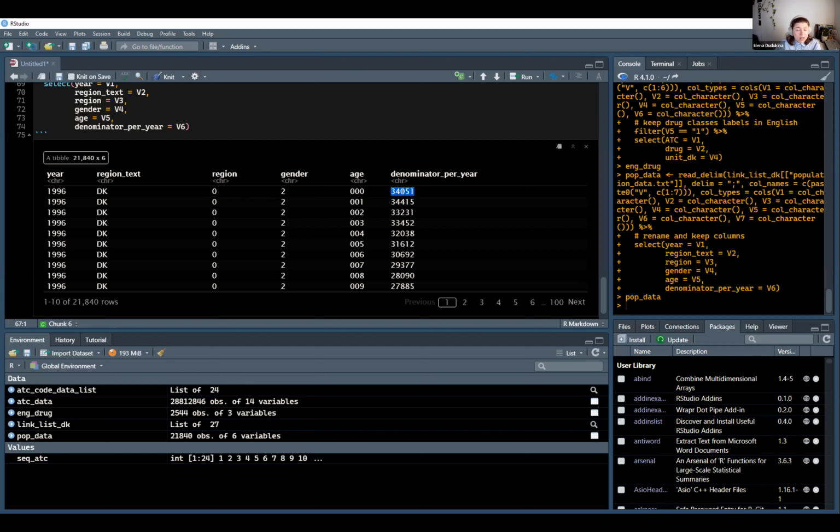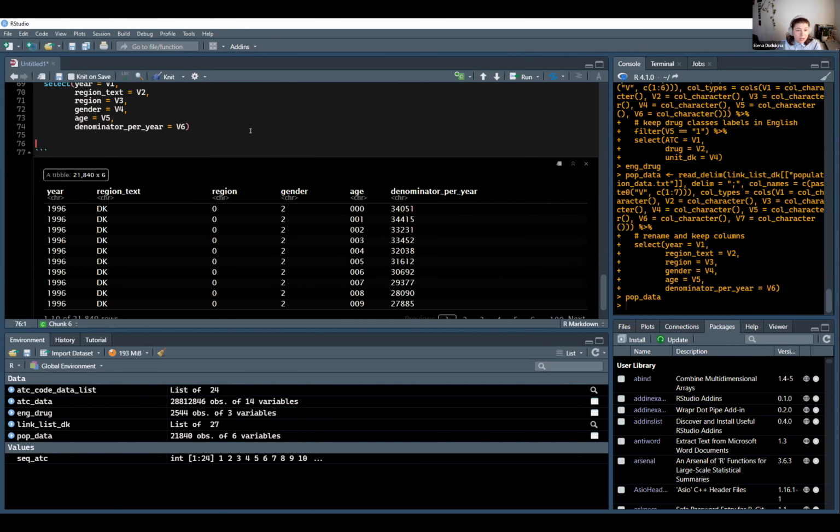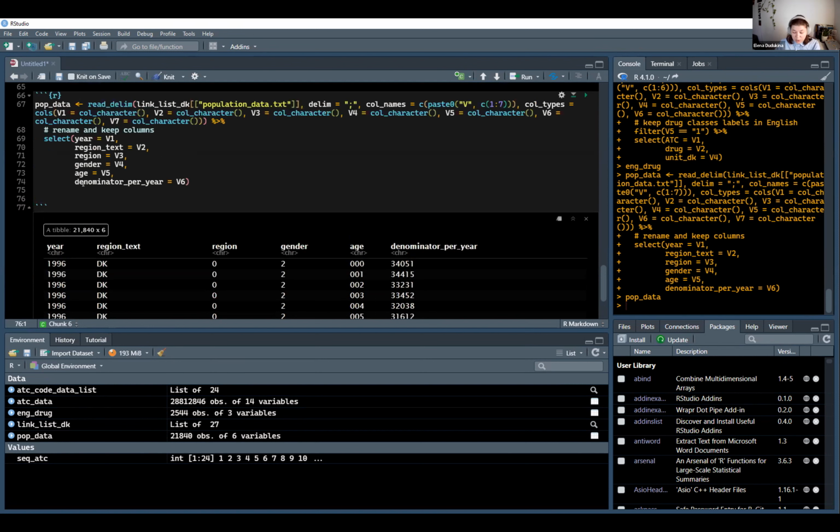The denominator per year is the size of the population. So in 1996, the whole population of Denmark that was aged between 0 and less than 1 year of age was of that size. So this is what we have, and now I need to do some additional things to, first of all, for example, I want to have the label for the gender, and for that I need to do something. So we will use our bulk data, and I will mutate it.